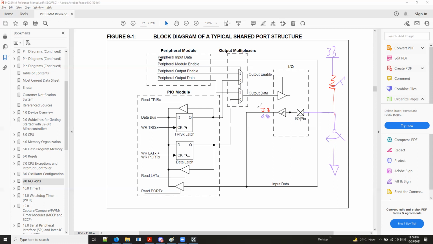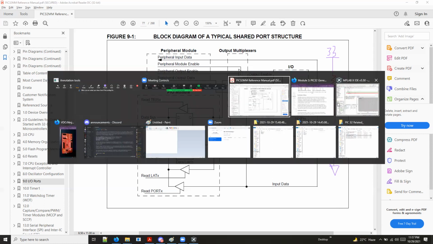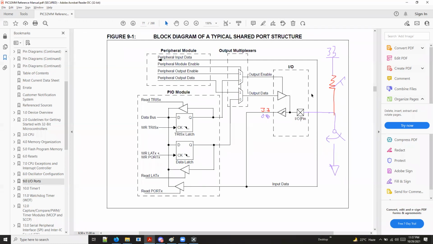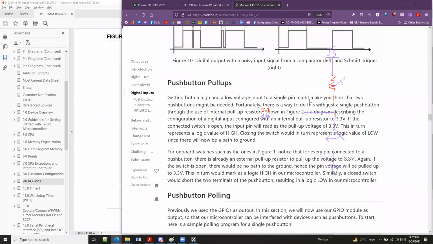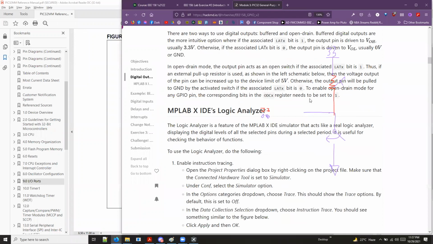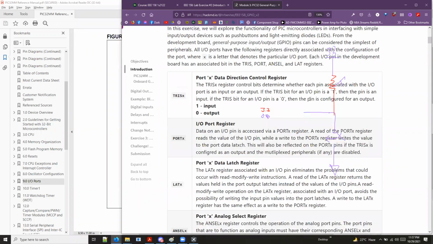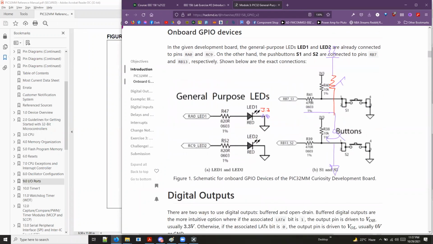Magiging digital low, digital high, depending sa switch. And this is exactly yung ginagawa noong ating ginagamit sa ating switches doon sa ating board.